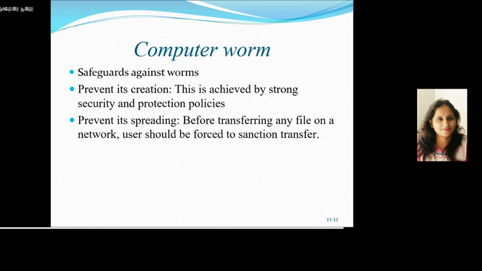Now next one is computer worm. What is a computer worm? A computer worm is a full program by itself. It is written in such a way that it spreads to other computers over a network, and it also consumes all resources of the network. It was invented by research scientists at Xerox PARC Research Center. The Internet worm was introduced on November 2, 1988 into the Internet by Robert Morris.